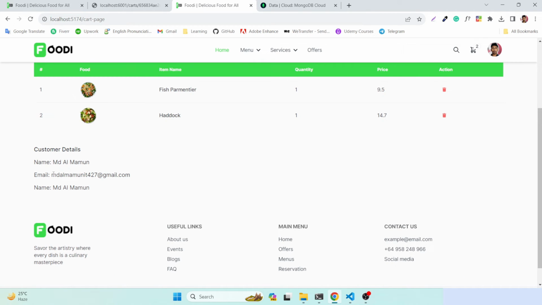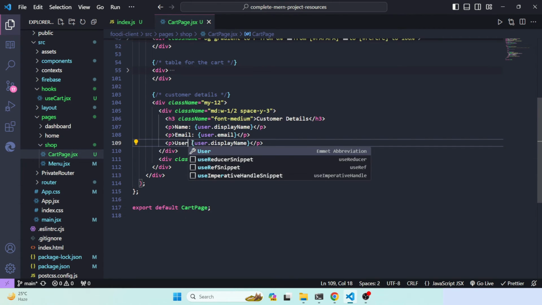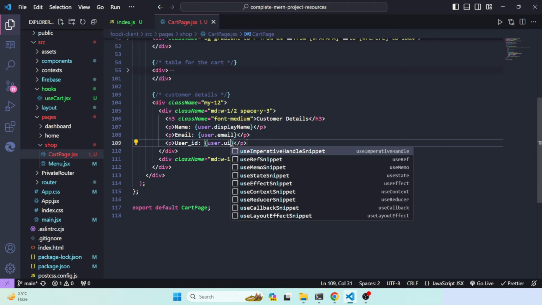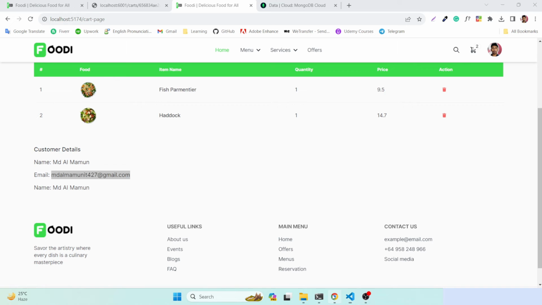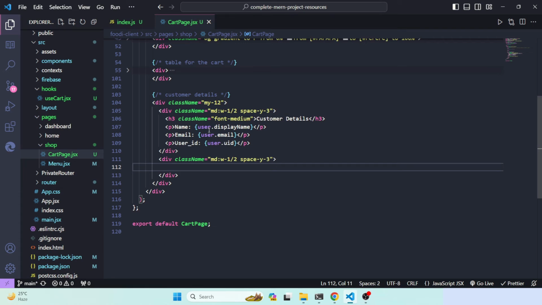Let's check. So this is email, and after then you can show user id or uid, so that would be user underscore id, and for the uid we will simply pass uid. So let's check. Now here you can see some id is there. So if you have this section done, then we will move to the right section and we will have the same thing.